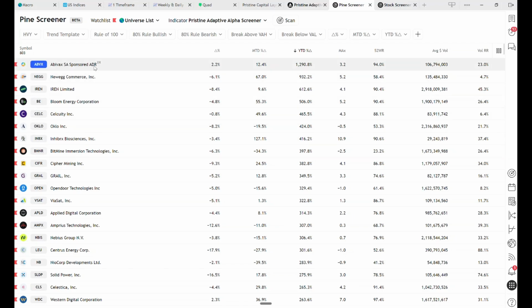Like for example, you can see a few themes emerge. Newegg could be pertaining to the AI hardware build out. Iron, data center energy. Bloom Energy, data center energy. Oklo, nuclear power, data center energy. So you can see that that's been a huge theme throughout 2025. Everything in our universe has that red flag right now.